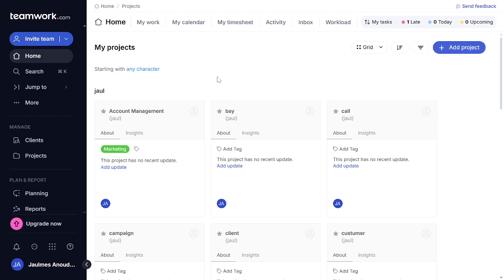Today we're diving straight into the world of teamwork.com and specifically how to utilize their project history tool effectively. First up, we'll log into our teamwork.com profile. Once logged in, navigate to your desired project.